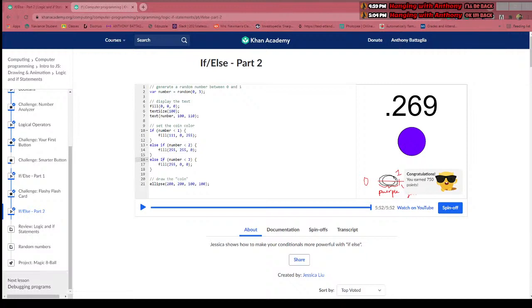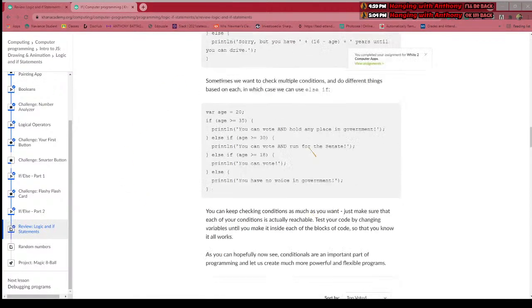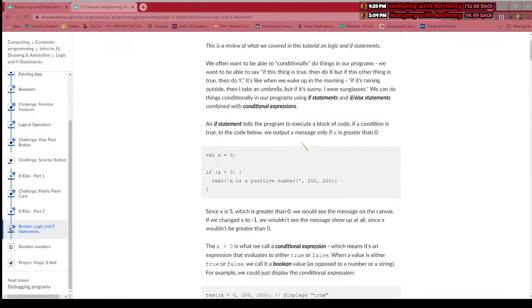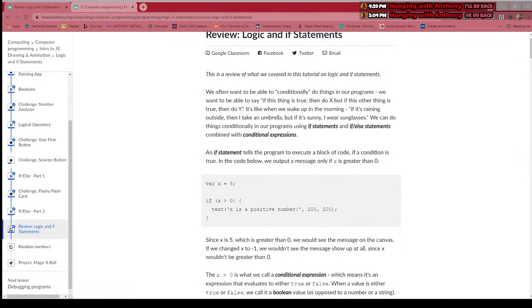Okay, so that's that one. Let's look at the review. So it's a bunch of code stuff. Let's just go over it one by one. I'm just gonna read over this. You guys can also read over this. I'm gonna mute my mic so you guys can read it.